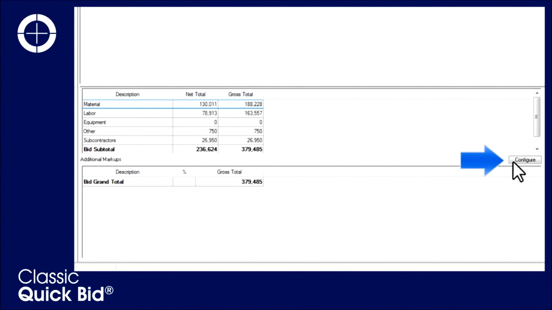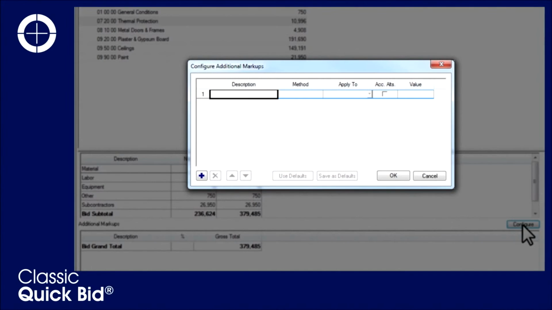To do this, you'll click the Configure button on the right-hand side. An additional markup, for example, might be a bond. This is a user-defined area, so depending on what you're adding, you'll have the choice of whether you want to add a straight amount on top of your bid, a cost per thousand, or if you want to mark something up by a percentage, either gross margin or straight. In this case, I'm going to say I want to do a % straight markup.